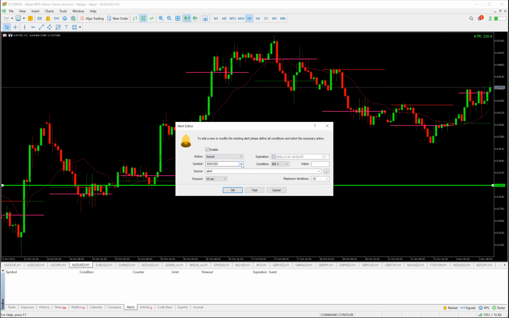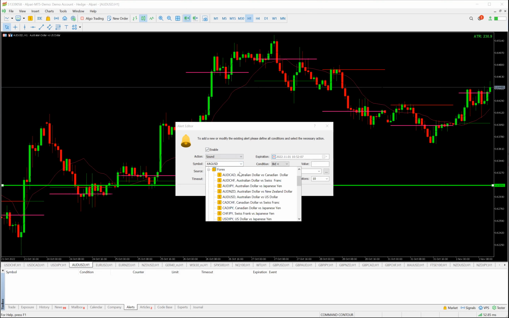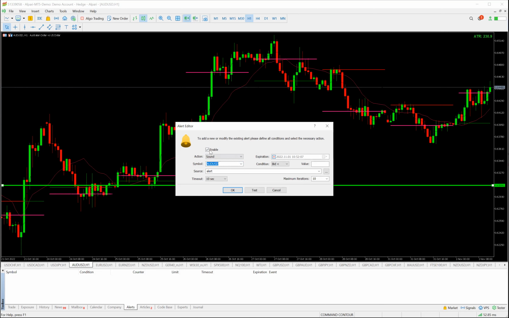Right, we could choose the symbol that we want the alert for. Okay, so in this case, we want to go to Forex here. We go to AUD USD. And we want a sound, right? So we could set this so that we get a sound on our MetaTrader 5, or we could set this to a notification, right? So we could get it on your mobile phone once you have the notification set up properly on your app.